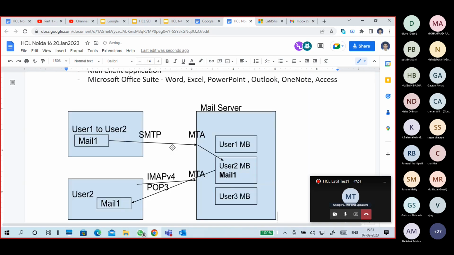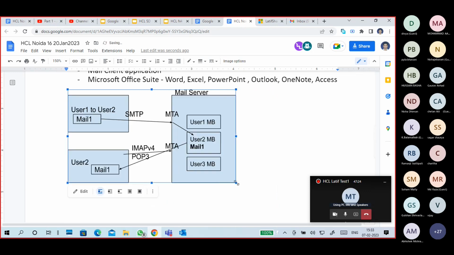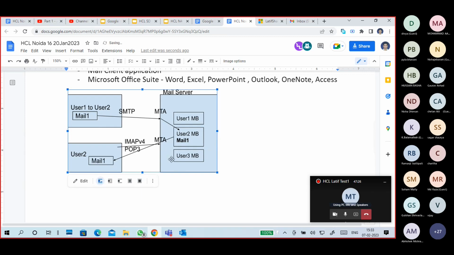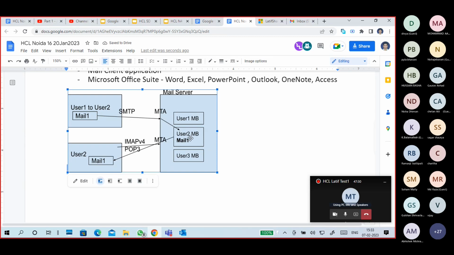Okay, so what are the things we are using? We are using protocols, right? And there is a mail server and there is a mail client. Client means the client applications, which can be a web browser or an Outlook kind of application. To send a mail, we use the SMTP protocol. To retrieve a mail, we use POP3 or IMAP version 4. I will tell the differences. Just try to understand what it is.